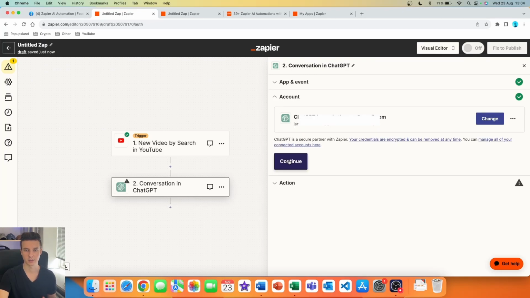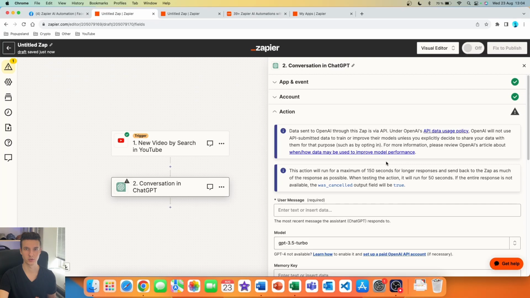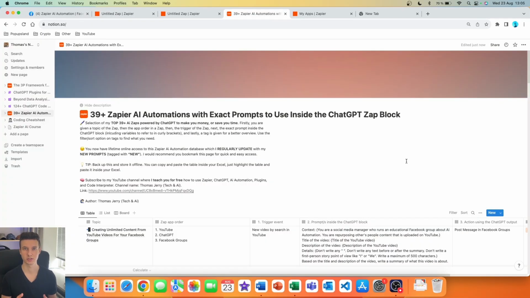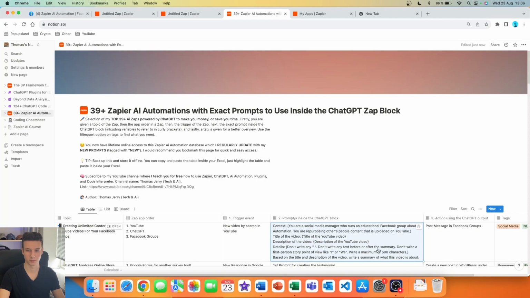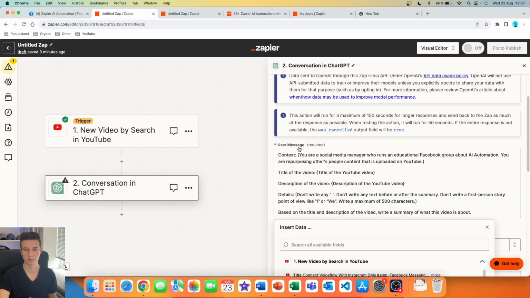All right, so then I click continue. And right now is where we are actually going to write our prompt. For this, just to save time, I'm going to go into my database where I store all my AI automations in Zapier, including the specific prompts. So I'm going to copy the prompt from here and then paste it in the user message. User message is the place where you are writing your prompt.